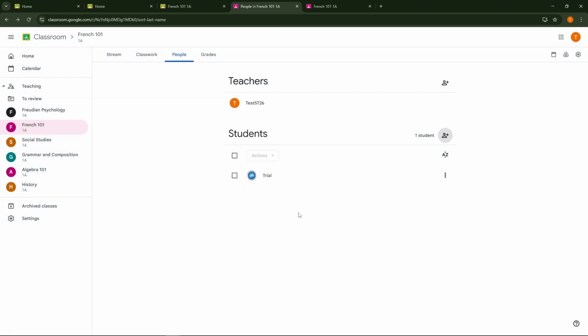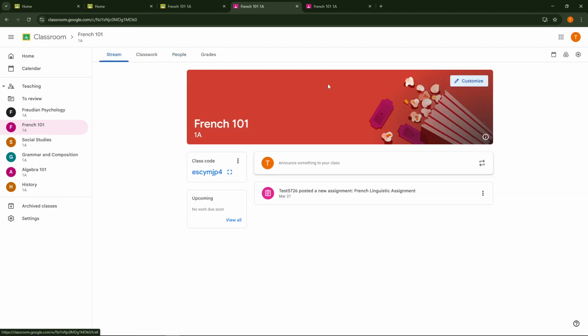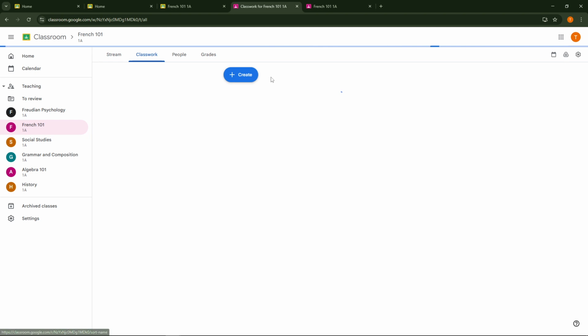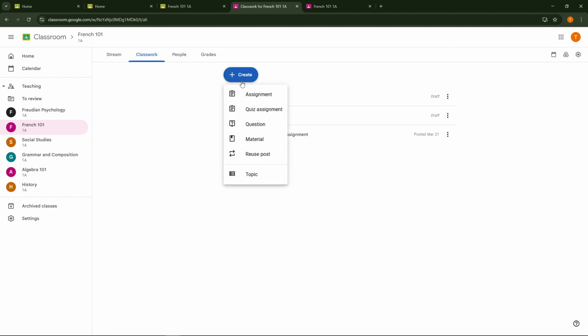The Stream tab is your go-to place for all announcements, reminders, and fostering discussions. Think of it as a bulletin board for your class. Meanwhile, the Classwork tab is crucial for creating and dispersing your course material. Here you can create assignments, quizzes, and organize these resources into topics, such as by week or by module, to ease navigation for students.